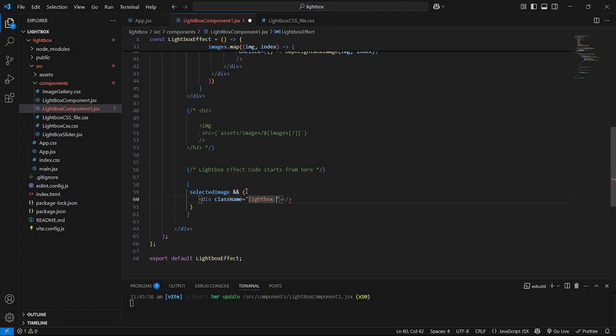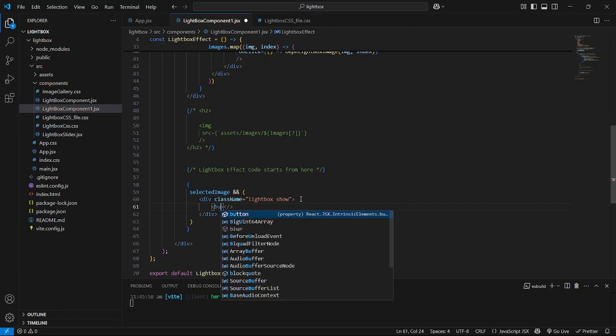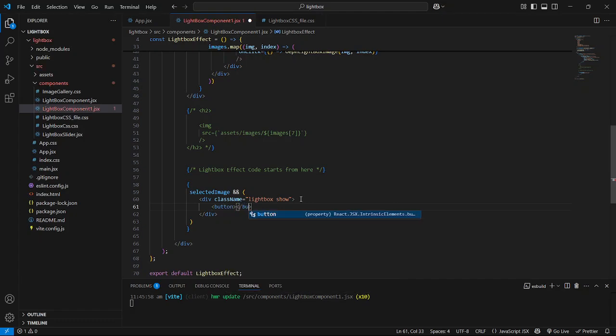I'll also give the class show. We will change this class show whenever the user clicks on any of the images. As of now let it be here only, and just close this div. Inside this div I am going to define a button to close the Lightbox.